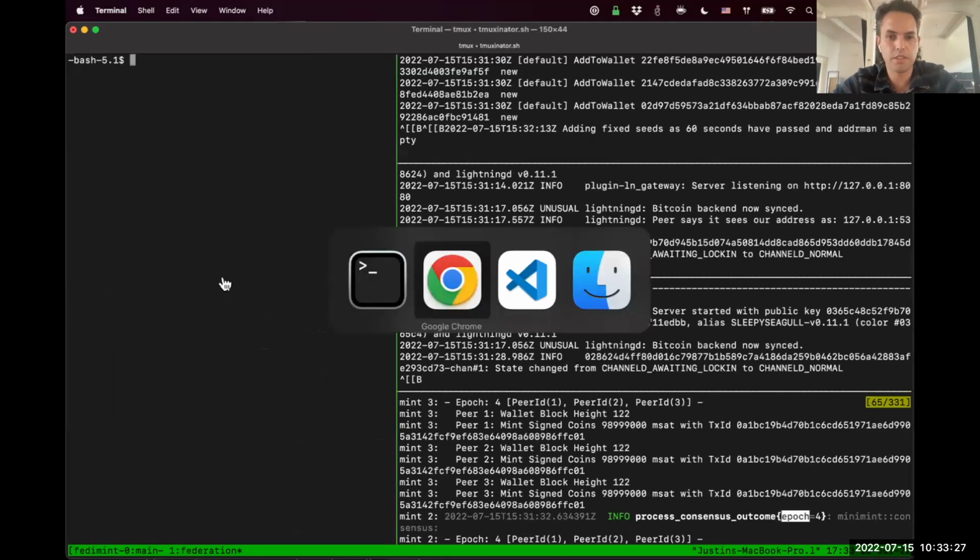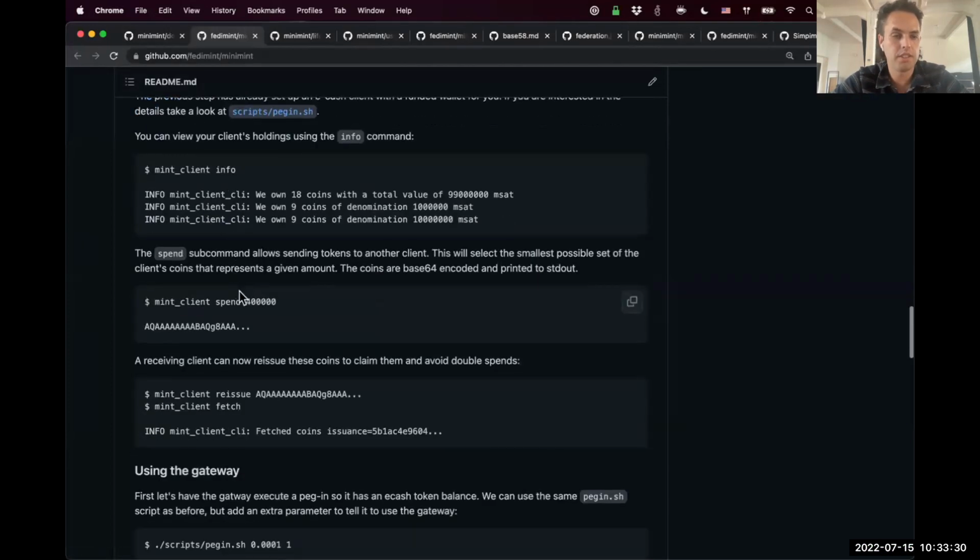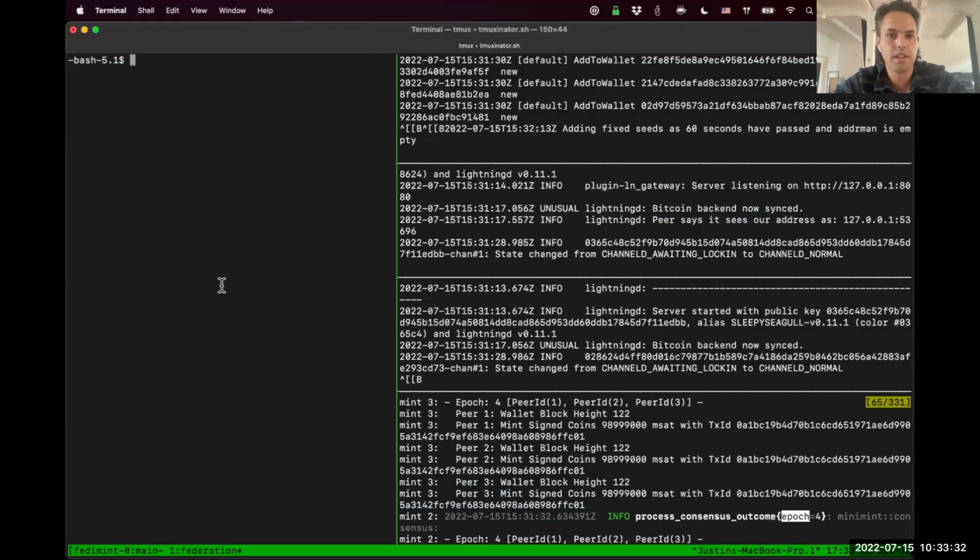So let's hop back to the README and walk through this. That's pretty cool. Any questions about this as a little developer environment?